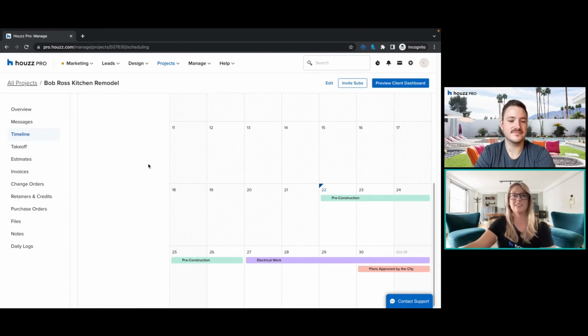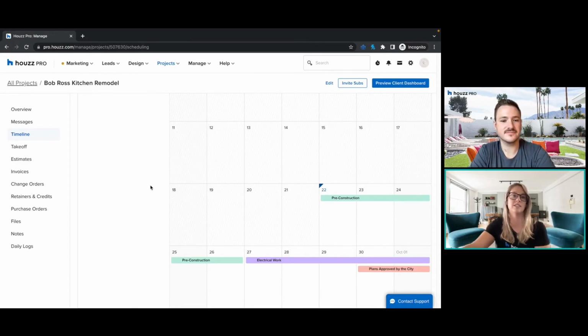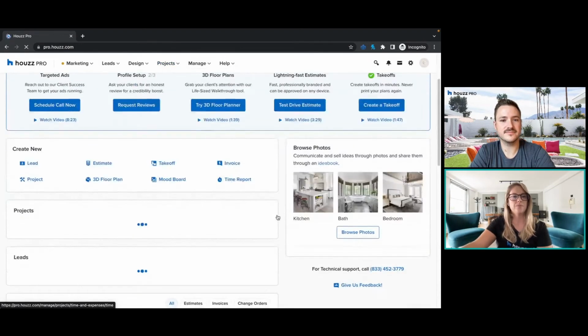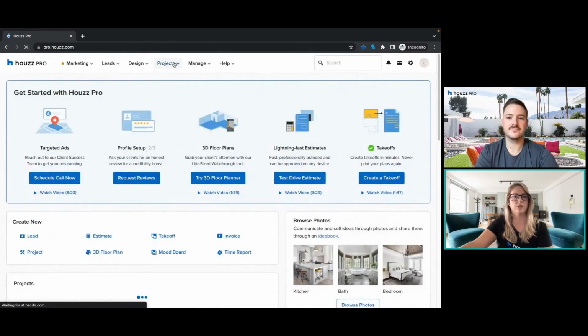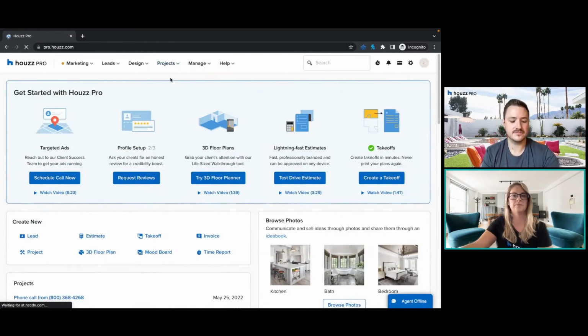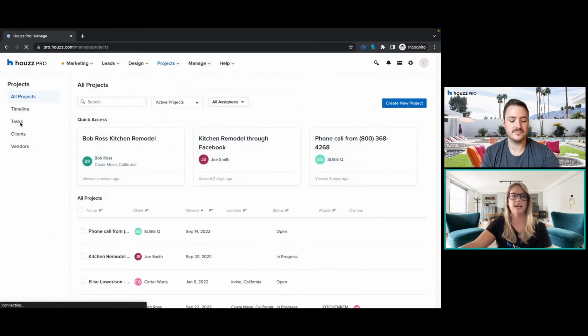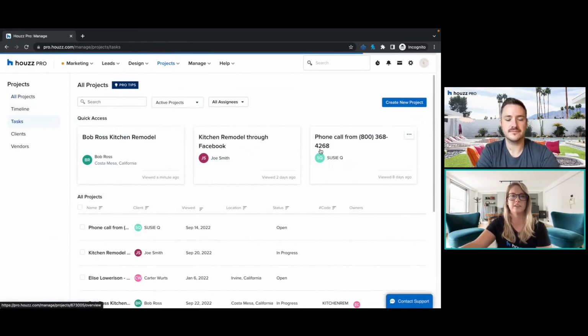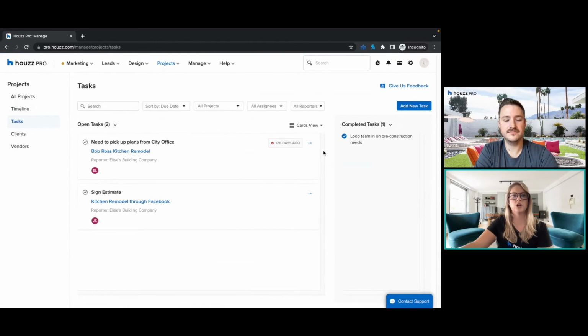Okay, tasks. One of a really awesome feature within Houzz Pro, similar to the timeline, keeping everybody on the same page. There's a couple of places for tasks that I want to call out. One would be, not the Houzz Pro homepage, but on the All Projects page, you have your task center here, as well as your master timeline. If you're looking at tasks, this is going to show every task for every project that I have so far set up in Houzz Pro.